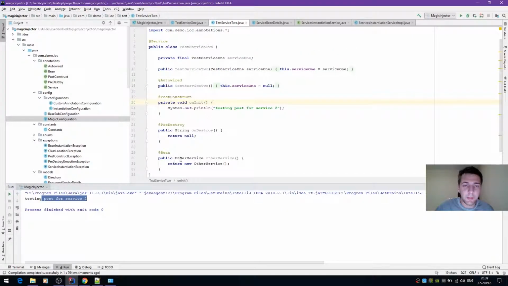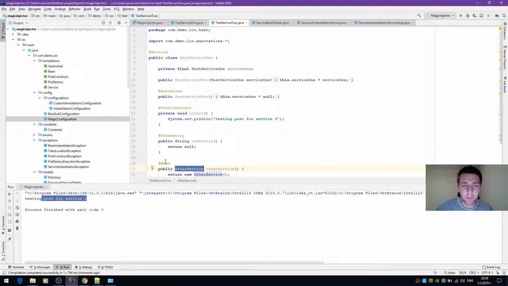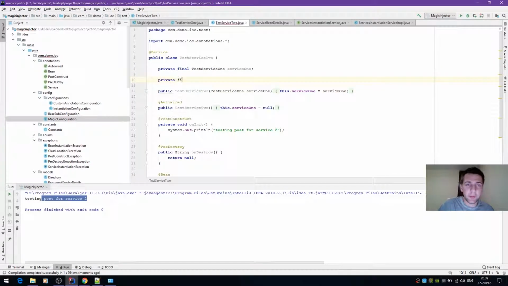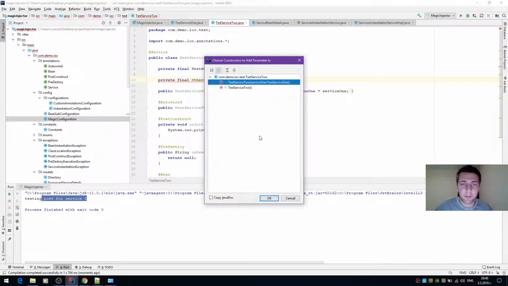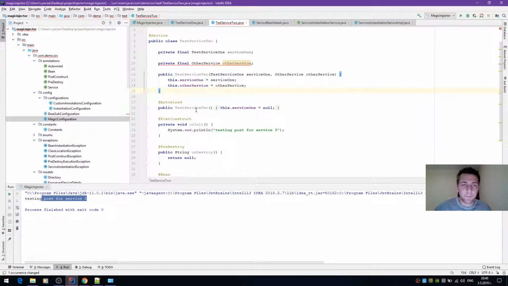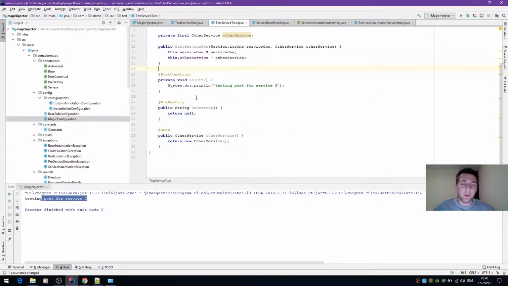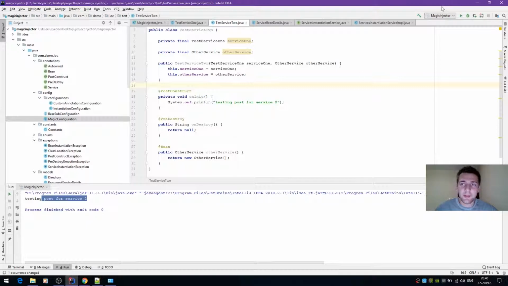What will happen if we have, you can see that we have the bean for the other service here. So if we say private final other service like that, and take it from the constructor, actually let's remove that. So what will happen now? I think that we should get an error. Let's see.